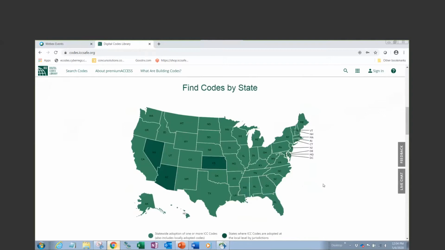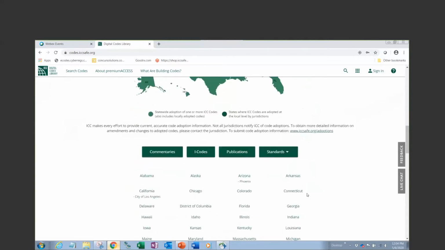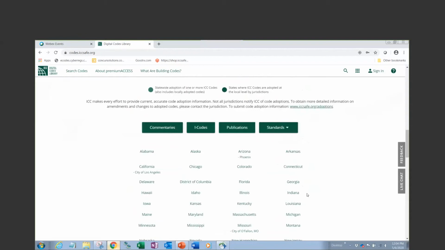If you do not wish to use the map, we have another option below. We have an alphabetical listing of our states as well as our countries. To get to a state, just click on the name and it's linked directly to that. Just above the alphabetical listing, we do have some quick links. So I'll go to iCodes.